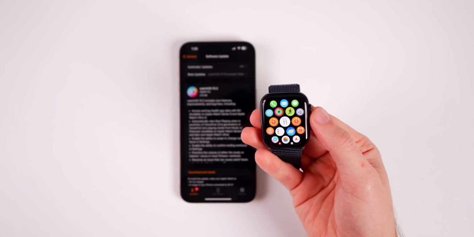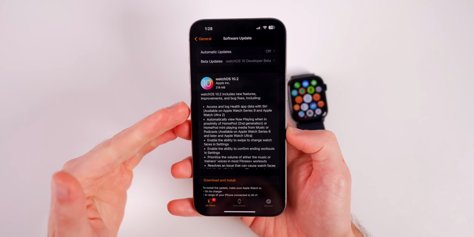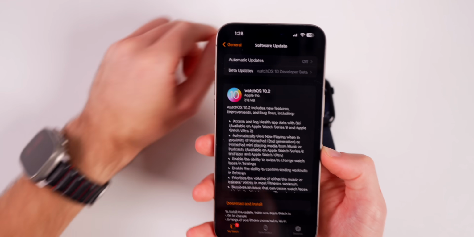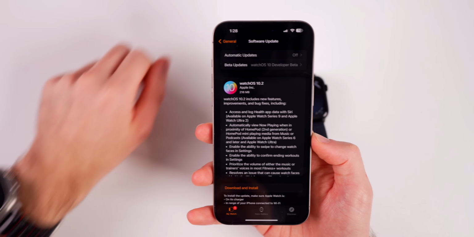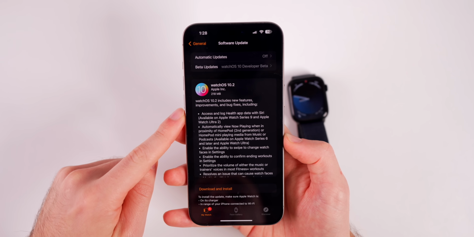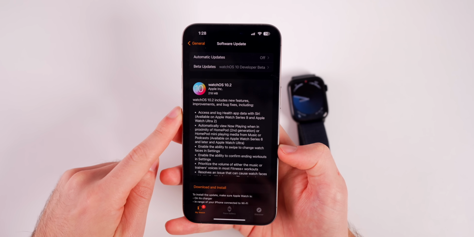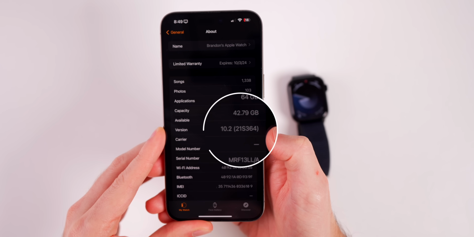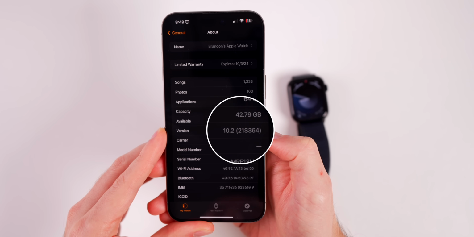In this video, we're going to cover all of the new features and changes, and we'll also discuss the battery life and if you should update or not. Starting off with the size of this update, this one came in at 218 megabytes on my Apple Watch Ultra 2nd generation. That size will vary depending on the device you're running and the version you are coming from. And the build number for watchOS 10.2 is 21S364.